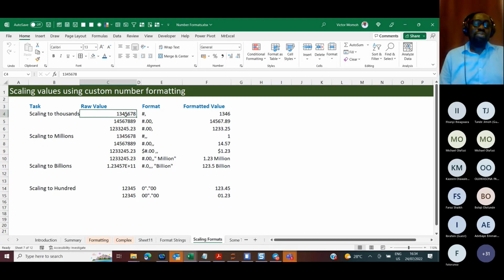Okay, so let's now talk a little about scaling. This is one that we get to use a lot of times. Sometimes you have numbers that are very large and you don't want to show them in the raw formatting. You want to scale them. By scale, I mean you want to make a number appear in thousands or in millions. So that's what I want to show you right now.